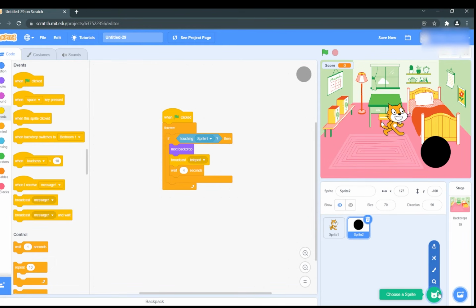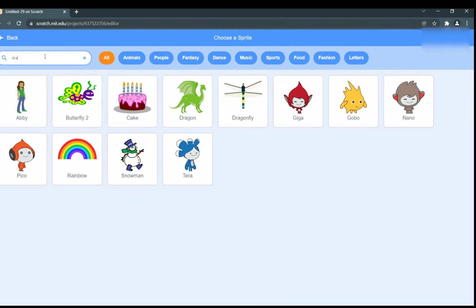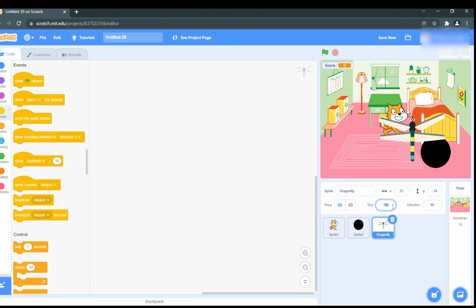Now, let's code the dragonfly sprite. Create a new sprite by clicking the sprite icon located next to the backdrop icon. This will open a Choose a Sprite window. Click on the dragonfly. Change the size to 20 and direction to 112. Click the Code tab and add the following code.